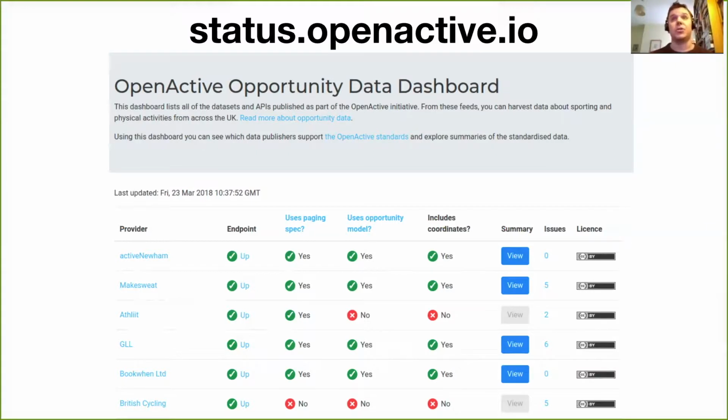I haven't shown it on the screenshot, but if you click on the summary links, the view button, then you can get a very brief rundown of the kinds of things that are in the data set. It gives you a list of the top 10 activities that are mentioned in that data feed, and also which local authorities are mentioned or referenced in that feed. So you can get a sense of the kind of geographic coverage of the opportunities that that provider is making available. As you can see, there are some crosses against some of these.